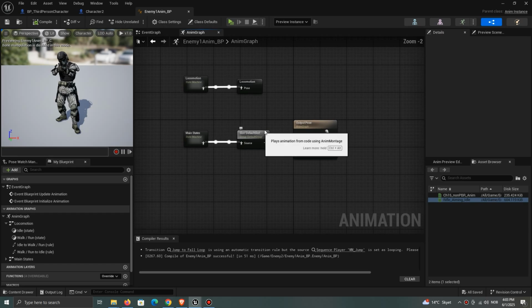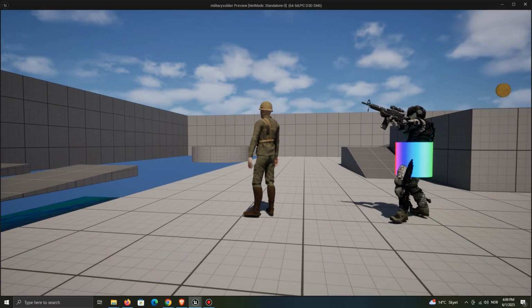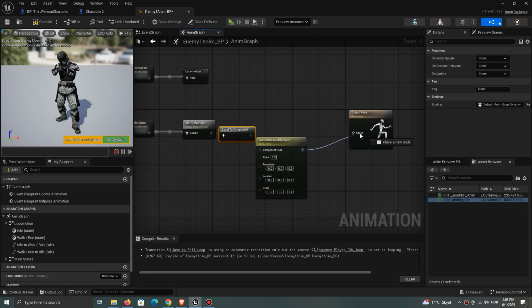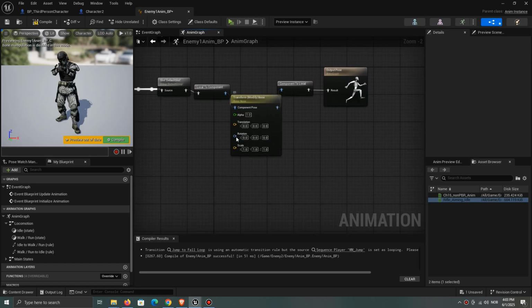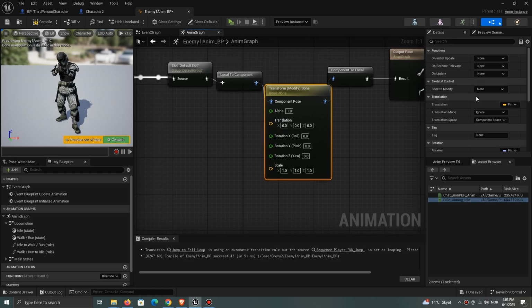So what we're going to do is to create a cylinder, rotate it towards the player, and set the cylinder's rotation to be the enemy's rotation. Start by adding a modify node in the anim graph. Split the rotation. First, select the bone to modify. I will choose the spine.